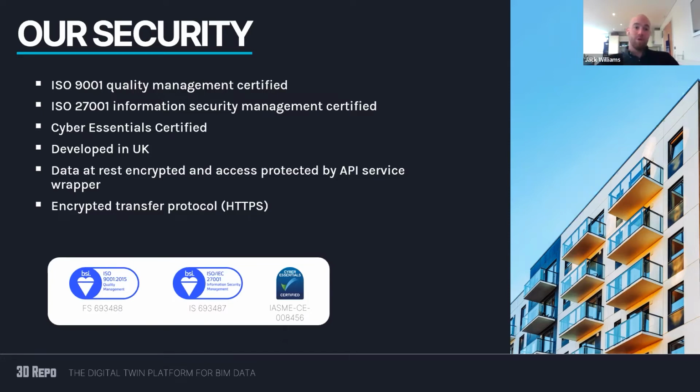So we have both the ISO 9001 and 27001 certifications. We also have our Cyber Essentials 2. 3D Repo is developed here in the UK by our London software development team. So we have nothing that's outsourced. It's all based here in the UK, which is really good.